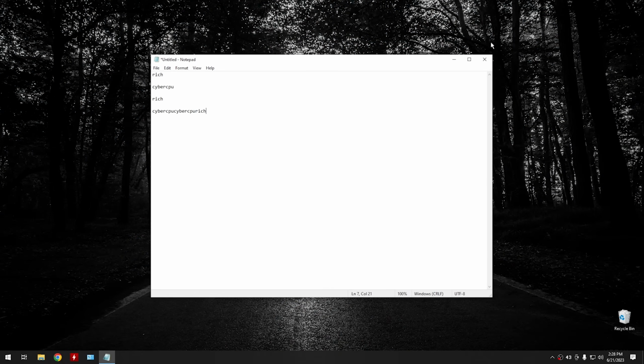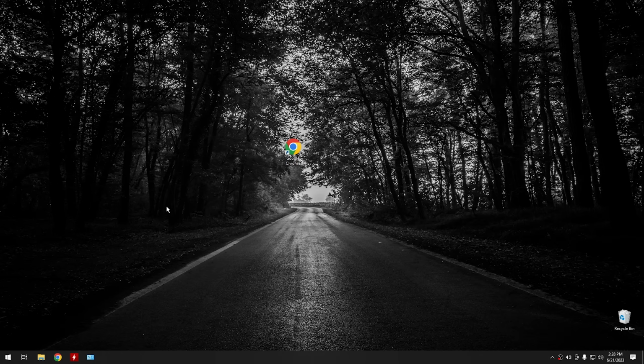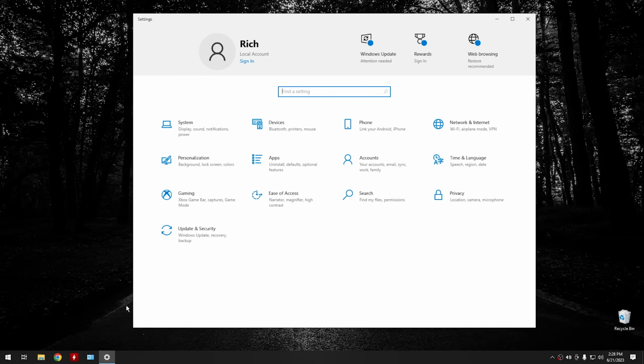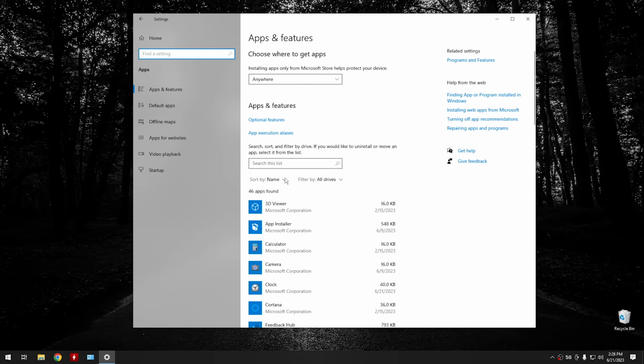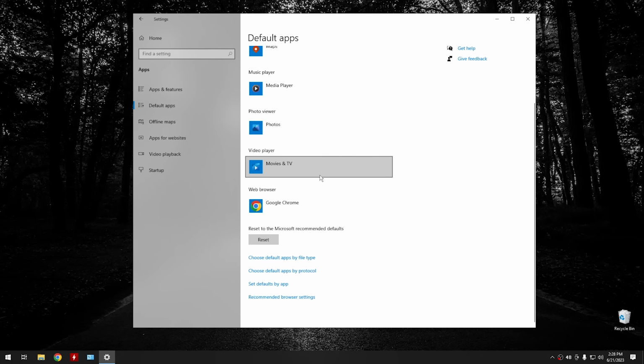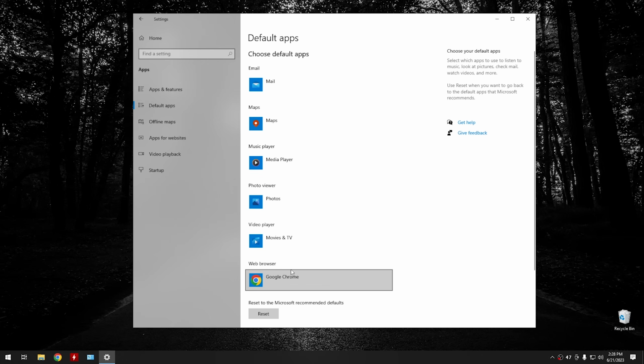Okay, so the next setting, we're gonna go ahead and close Notepad here, and the next thing we're gonna look at is changing default programs. And if you go into your settings right here, and then you go into apps, and then from apps, you want to go into default apps. And essentially this one right here, it'll give you some real basic apps, like for instance, your web browser, your video player, things of that nature.